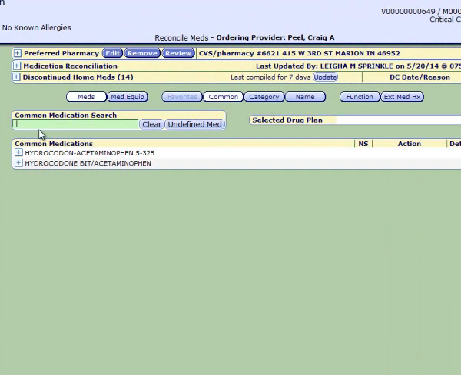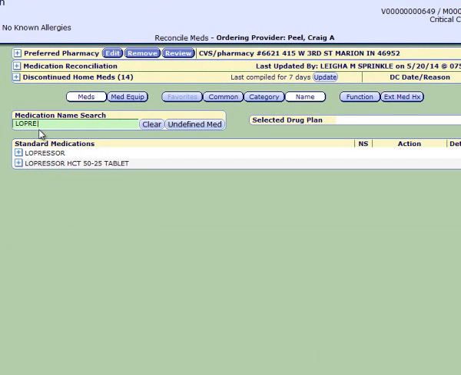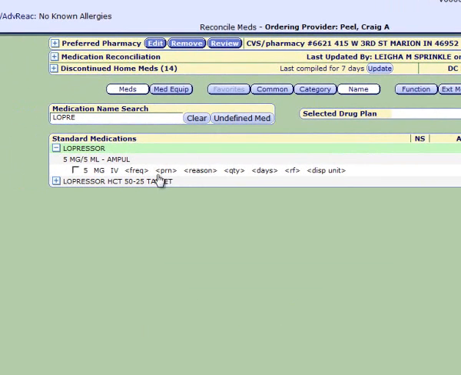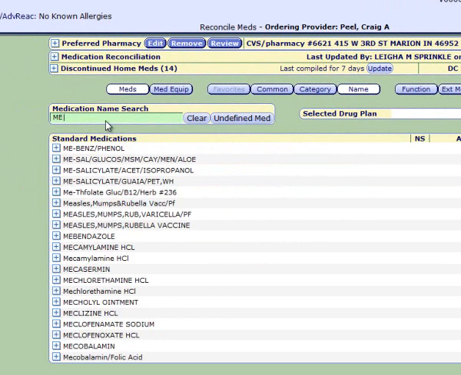and begin typing the name of the medication you want. In this case, the patient states they are taking Lopressor 50 milligrams BID. Notice that the Lopressor tablet does not display. If you're unable to locate a medication by the trade name, try searching under the generic name.